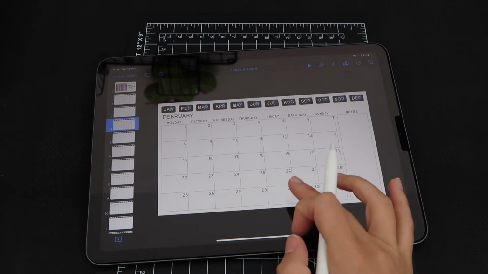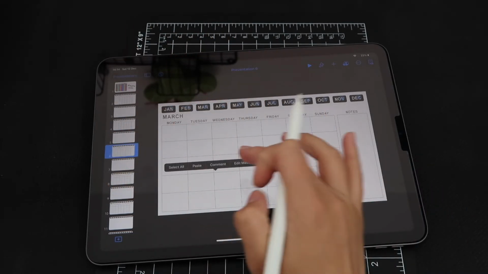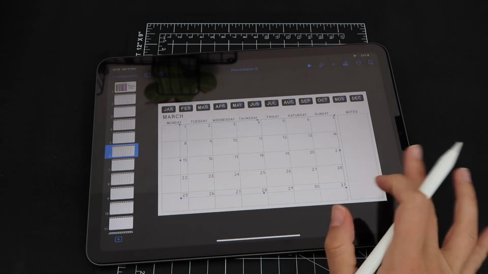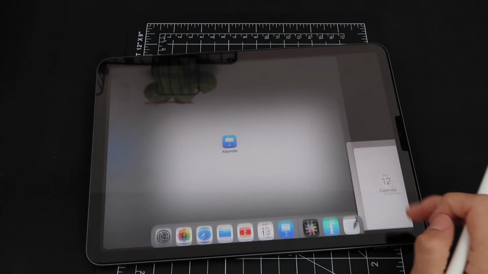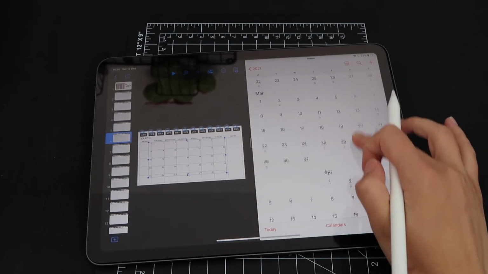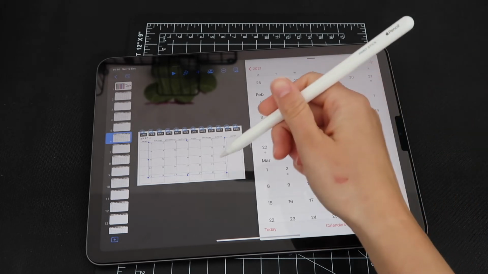However, before I do that, I'm going to copy this whole box and paste it onto the next month, just so that I don't have to restart the whole process. And in fact, if you check the dates of March 2021, it's exactly the same as February. So I can recycle this month.